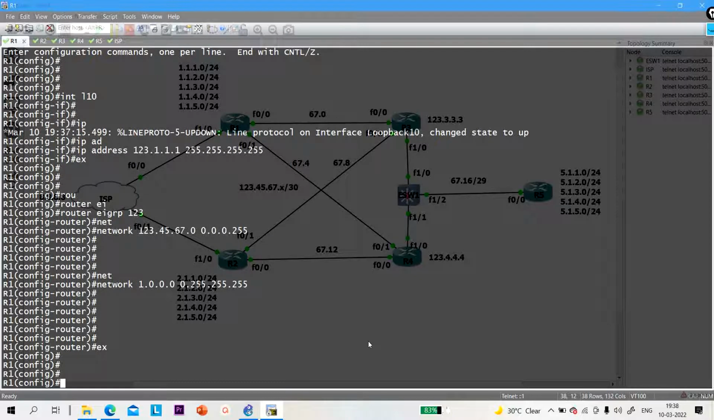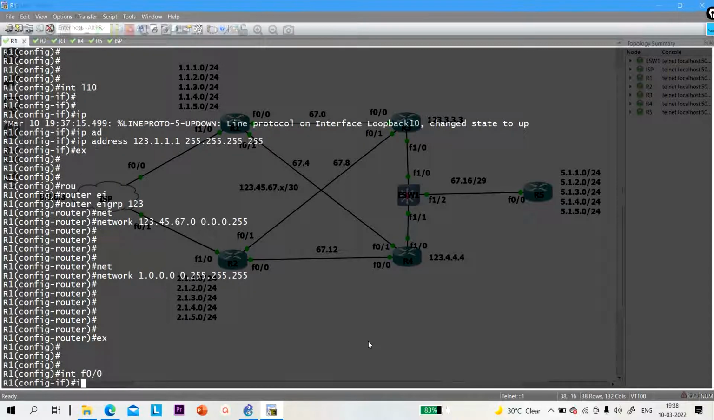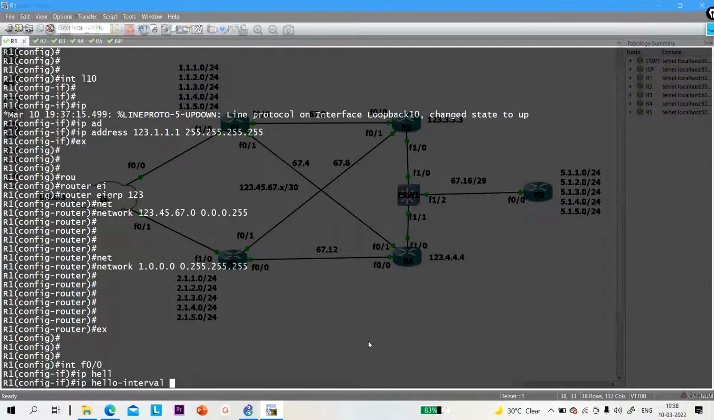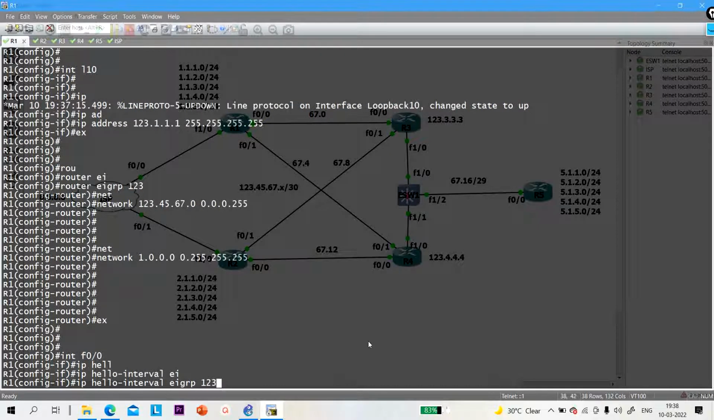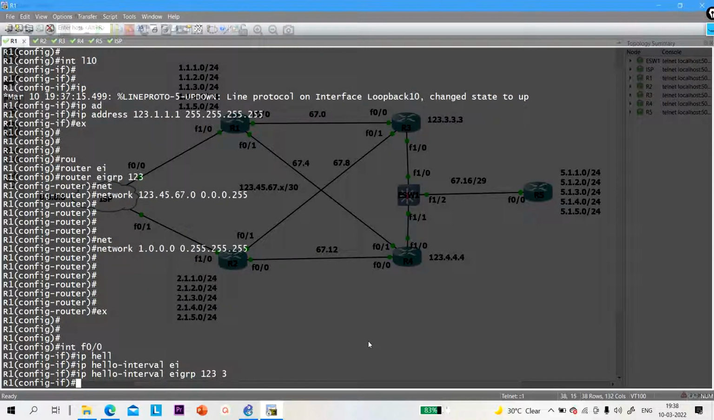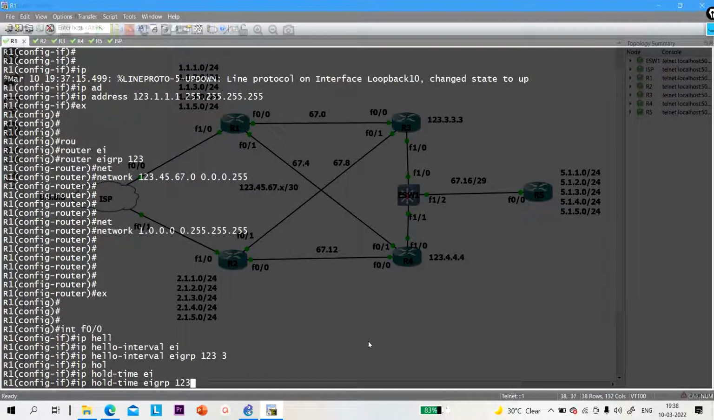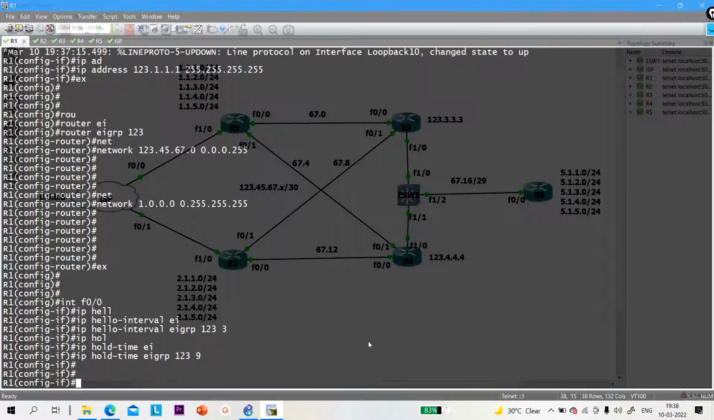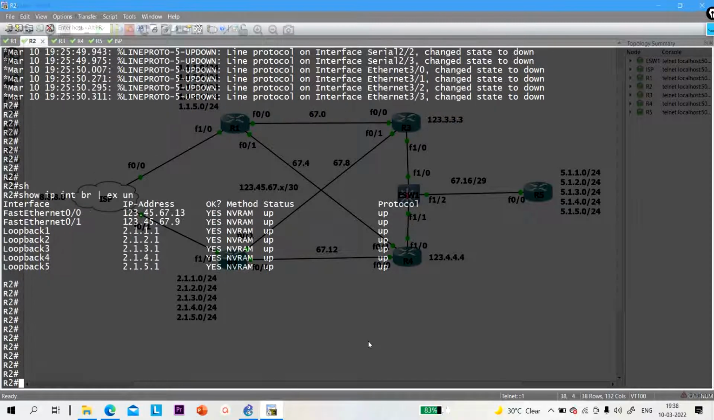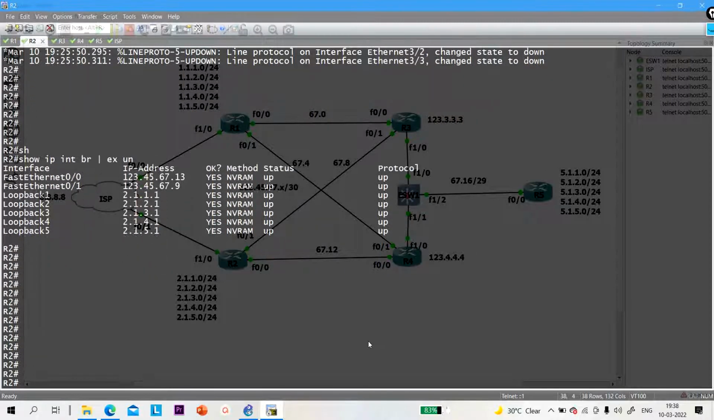now you can change hello and hold down time. So interface FastEthernet 0/0, ip hello-interval eigrp 123 is 3 seconds and ip hold-time eigrp 123 is 9 seconds, right? Now go to R2. Configuration of R1 is done.